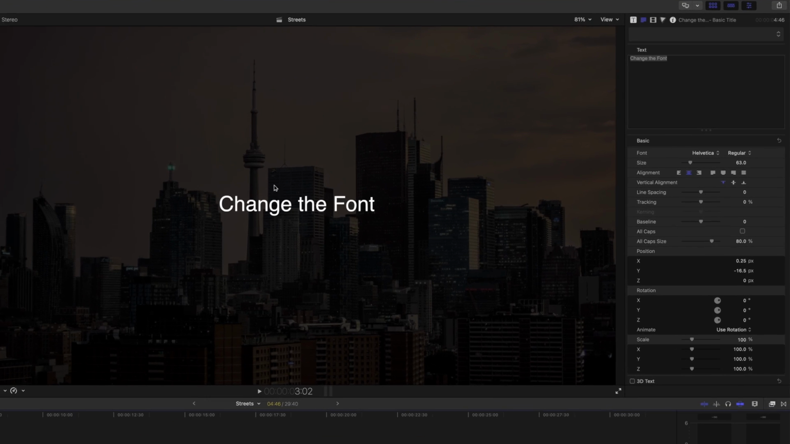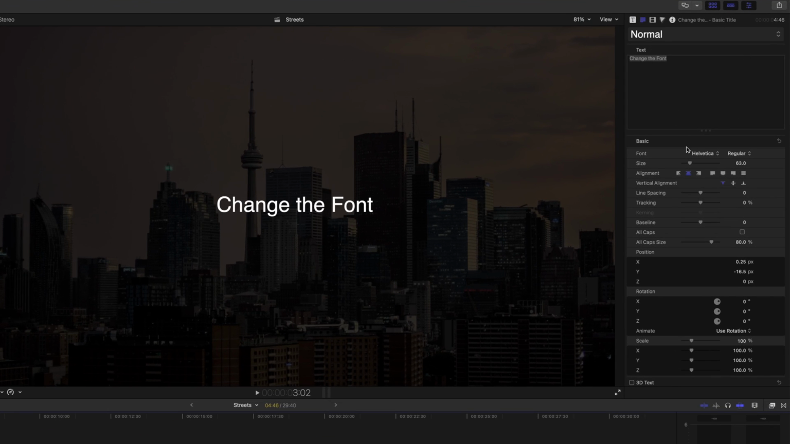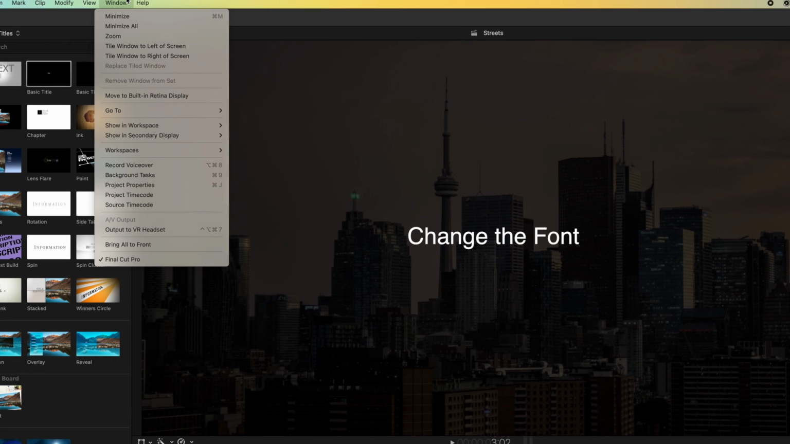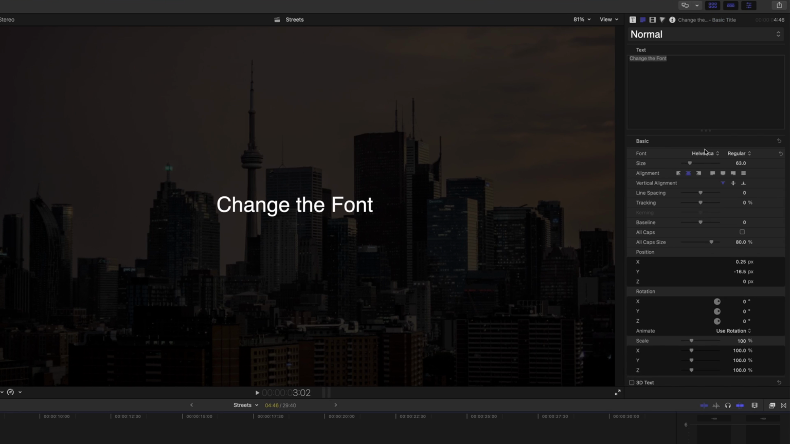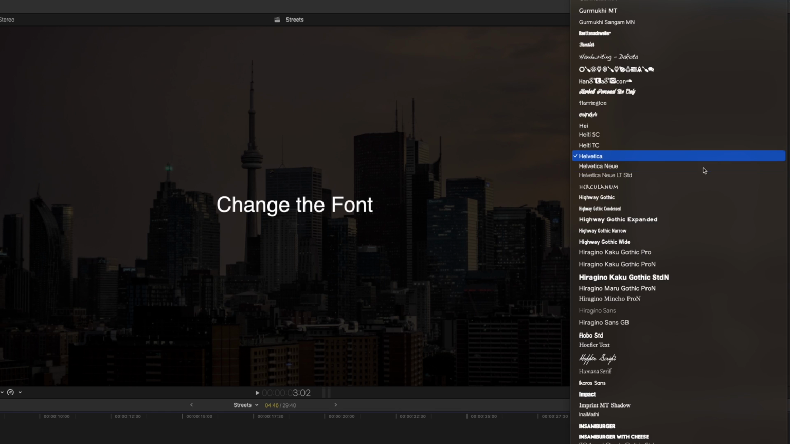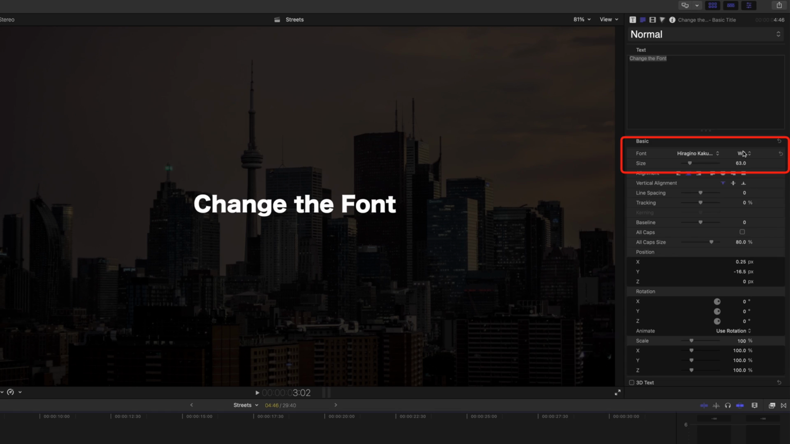The first is we can highlight this and then come up to the inspector at the top right. If you don't see your inspector, just go to Window, Show in Workspace, and make sure that you have the inspector visible here. So make sure there's a check next to it. And then once we're in there, you can see we've got these two drop-down menus for font. So one is the drop-down menu for the font itself. And then one is the drop-down menu if there's a different cut of the font.